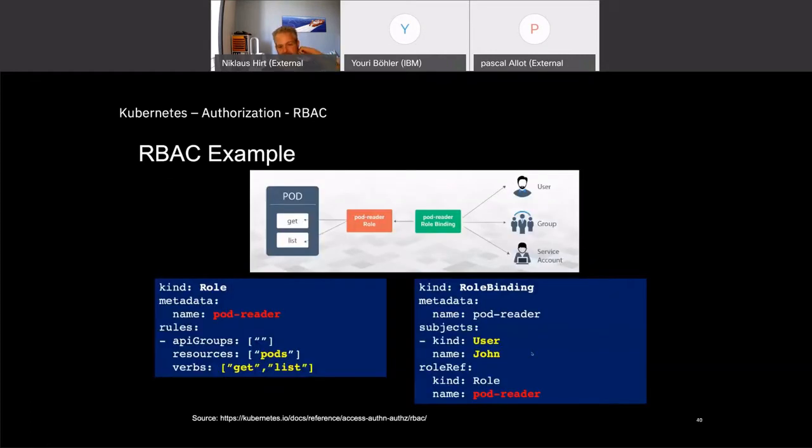Now, an example here. So I have my user, and I have my role. So the role would say, I have a role with a name. So the kind is a Kubernetes object role. It's named pod reader, for example. And then I say API groups. So API groups is empty, so it's all API groups. I could start to filter on that.